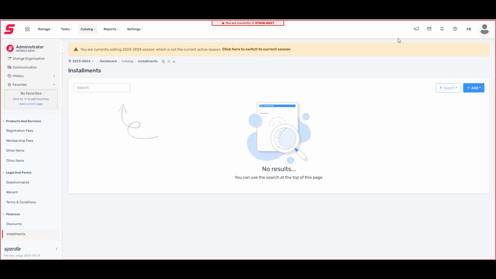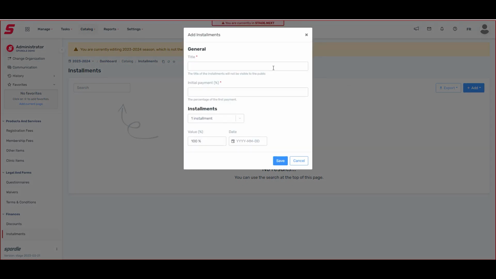To add an installment, we're going to click Add. And you have a choice between starting a new one or rolling over from past seasons. Let's first look at starting a new one. You would give it a title. And for the initial payment, the lowest you can put in is 1%. Let's put 25.